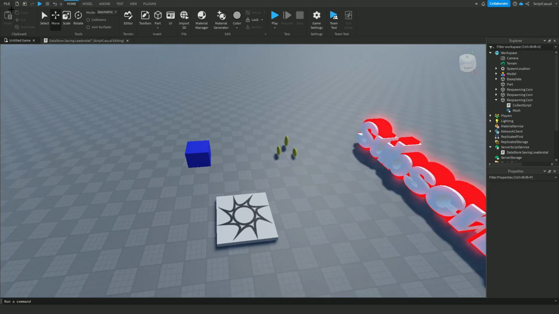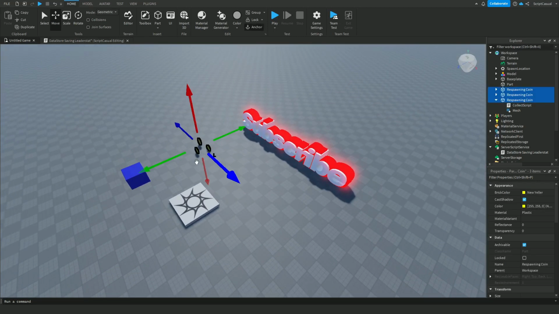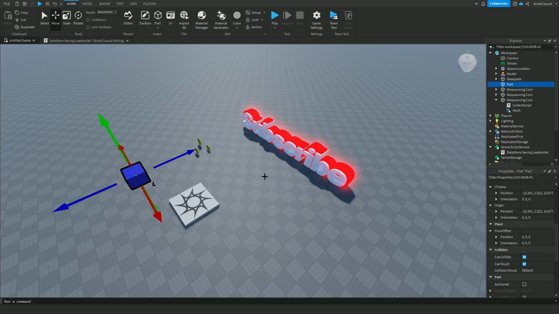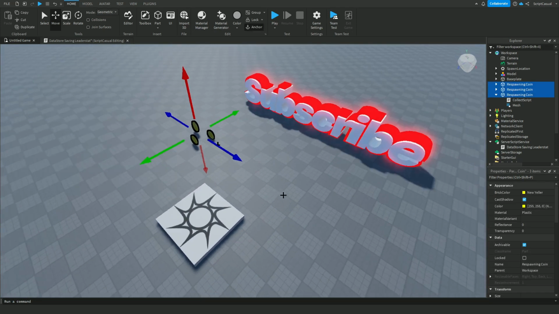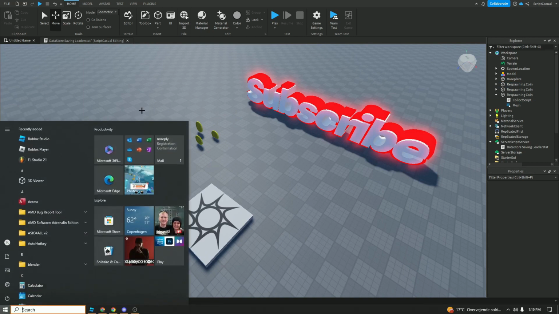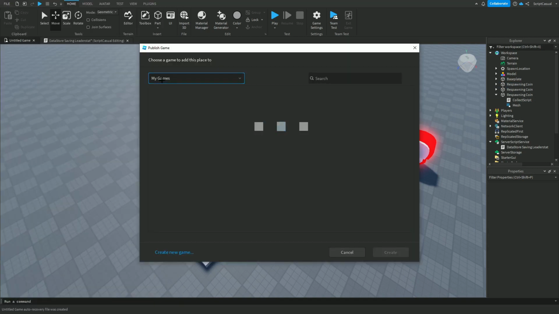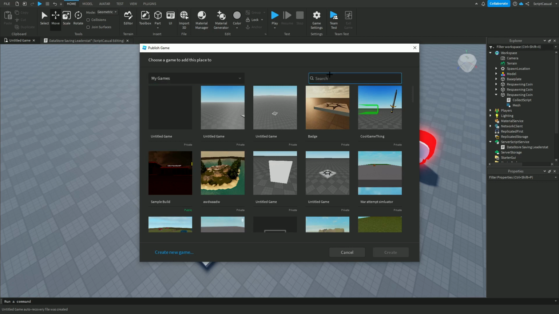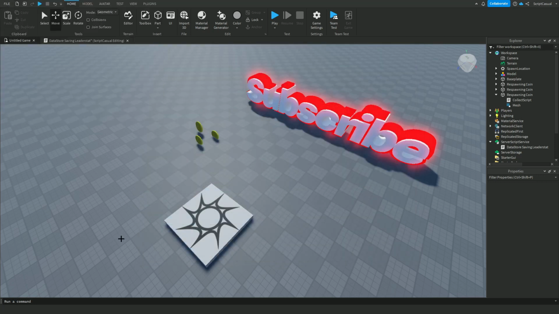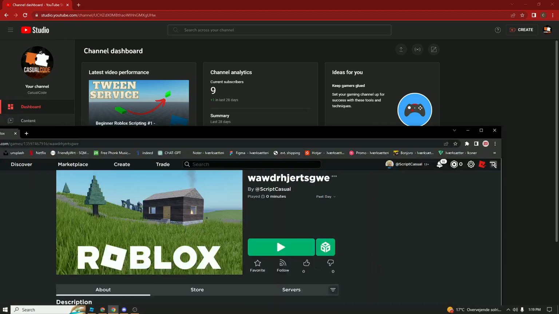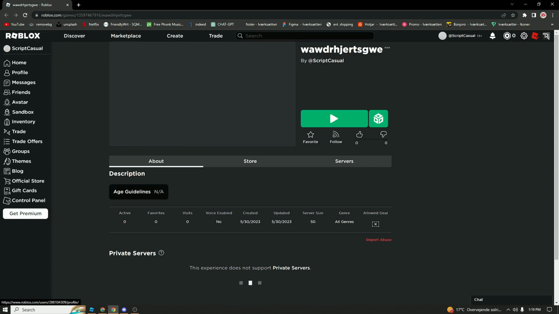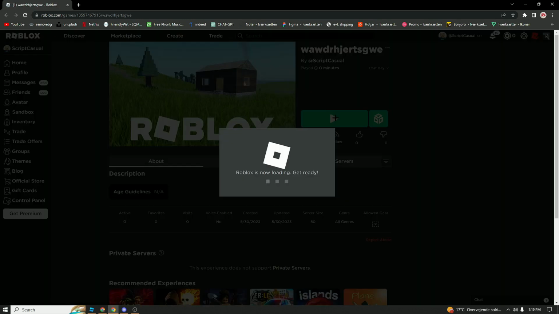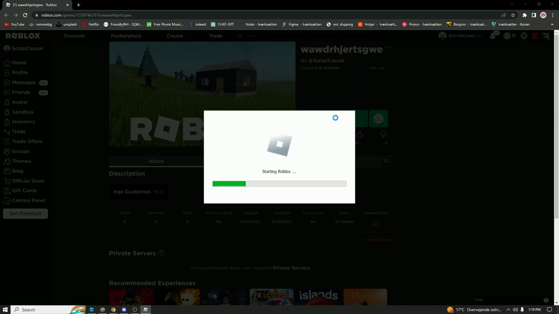So once you've done that, publish this up to your game. Make sure everything is anchored up, and we can delete this. Make sure if you have any parts that they're anchored up. And you just want to publish this to the game. So I'm just gonna publish. You want to go to your Roblox right here. This is the game I have. I'm going to refresh real quick, and then I'm going to press play. And once we load in, we should see that the script is working.